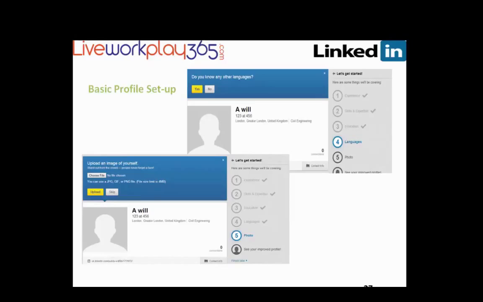Then step 5 in the basic profile setup is adding your photo. And what I would say here is don't just add a photo for the sake of it, or don't just add the first photo that you come across on your desktop, or that you've taken on your iPhone. The idea here is to add a professional picture to your profile. So if you don't have one at this time, don't upload anything for the time being. Wait until you have one that looks professional.